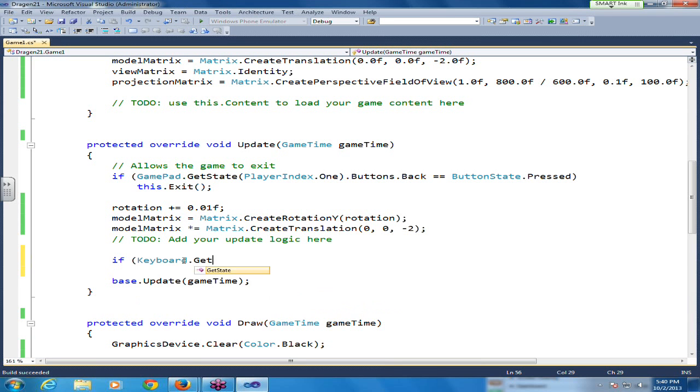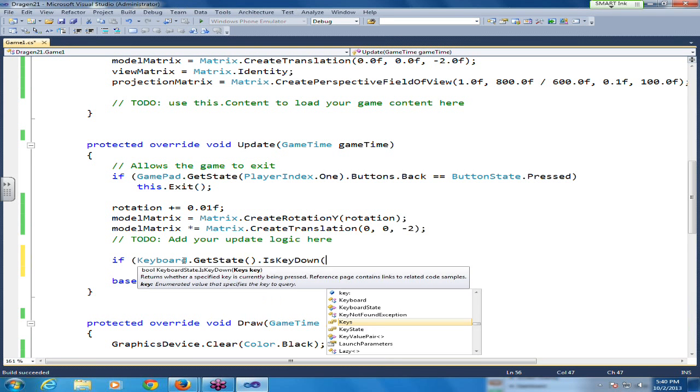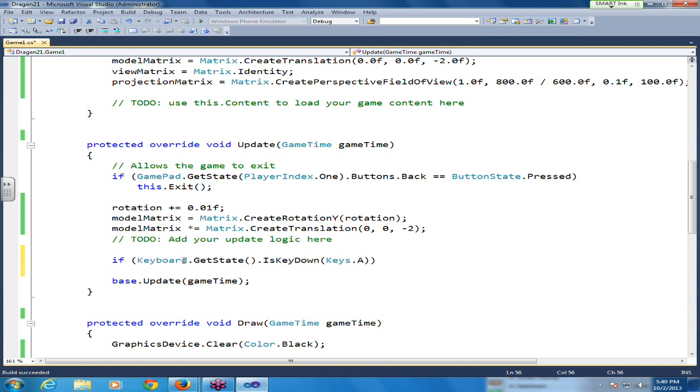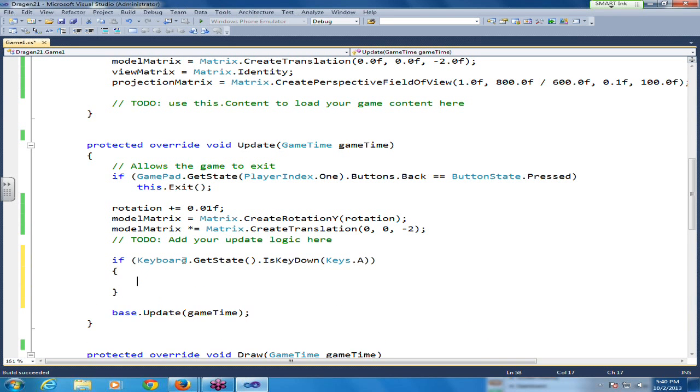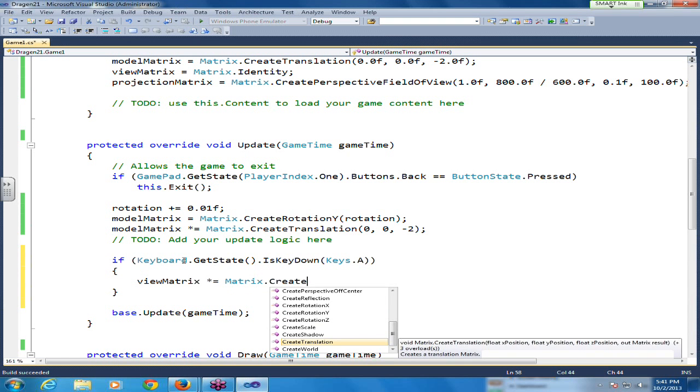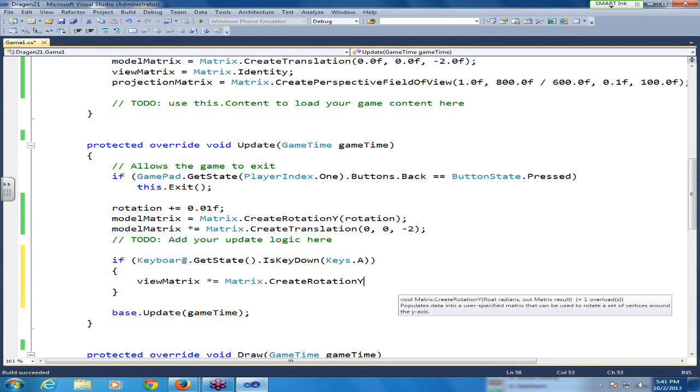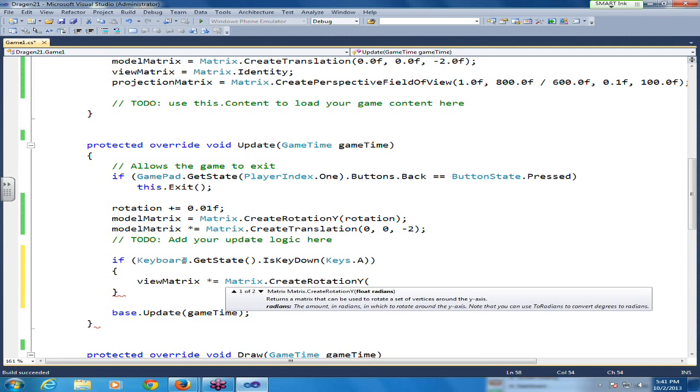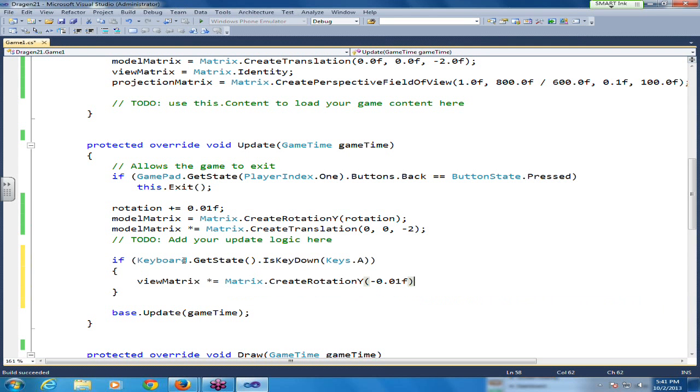If keyboard.GetState().IsKeyDown(Keys.A), what are we going to do if they press the A key? We're going to move it. View matrix times equals Matrix.CreateTranslation, rotation, and it wants the number of, let's see, negative 0.01f, something like that. Okay, this is hypercritical.